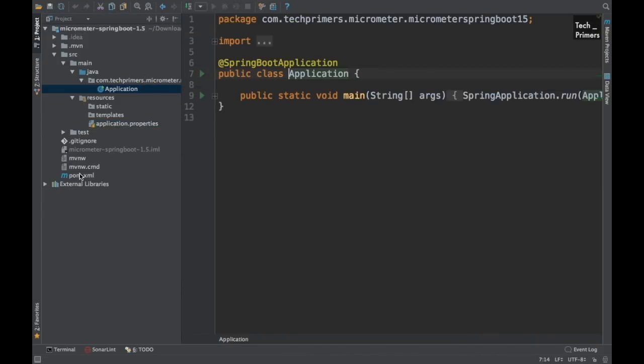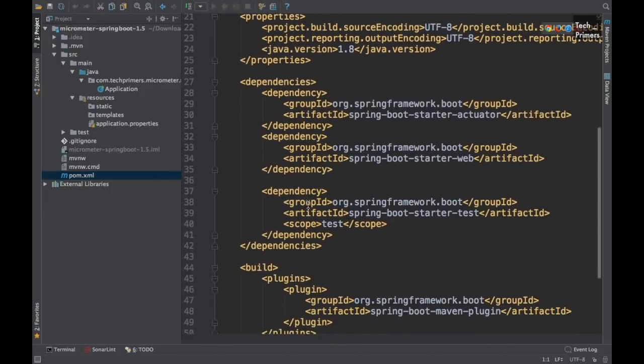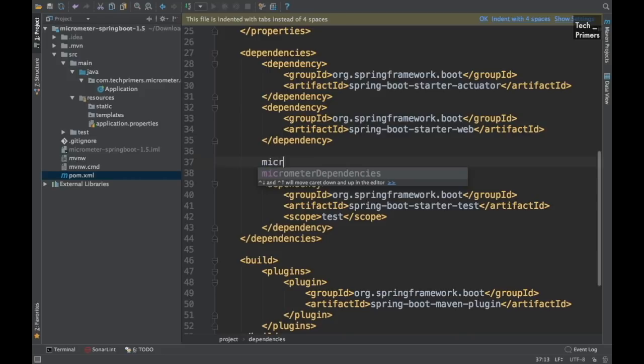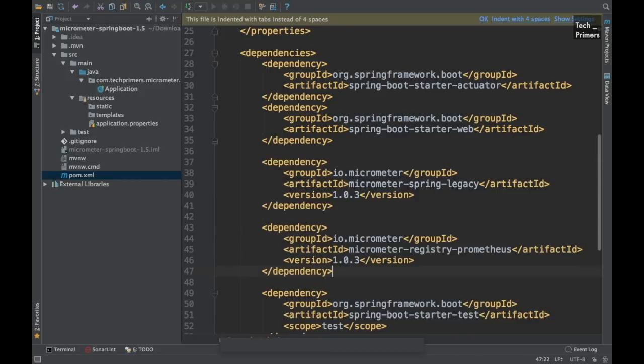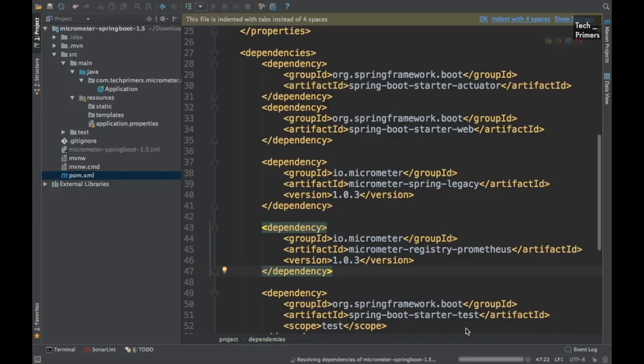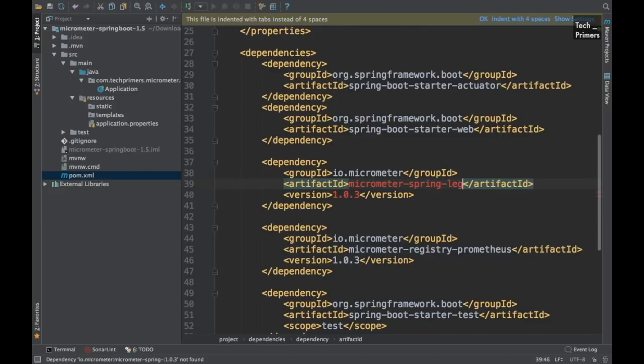So now let's come to the POM XML where we can add the dependencies for the Micrometer. I already have created a code for that and loaded it into the live template. And you see, this is what I'm going to add. So I have added the Micrometer Spring Legacy dependency for the latest version of Micrometer. This is going to support Spring Boot 1.5 version. If you are using Spring Boot 2.0, you don't have to use the legacy one, you can use directly the Spring one. But I'm using the Spring Boot 1.5, hence I'm using the Micrometer legacy integration.